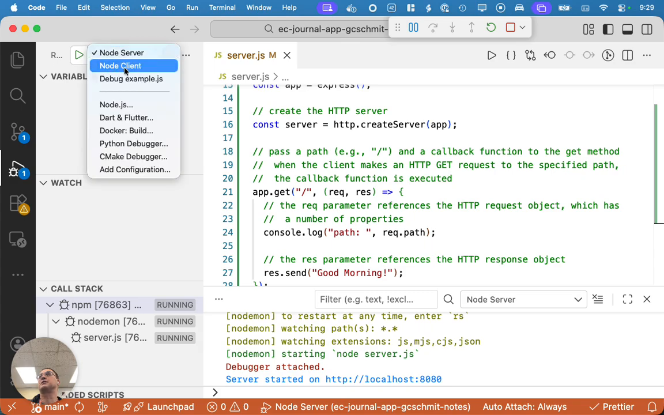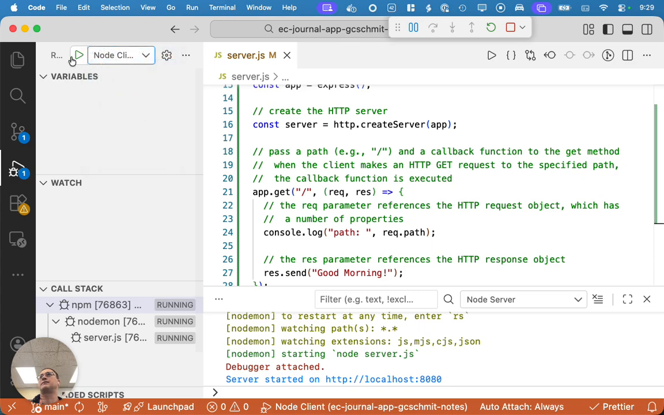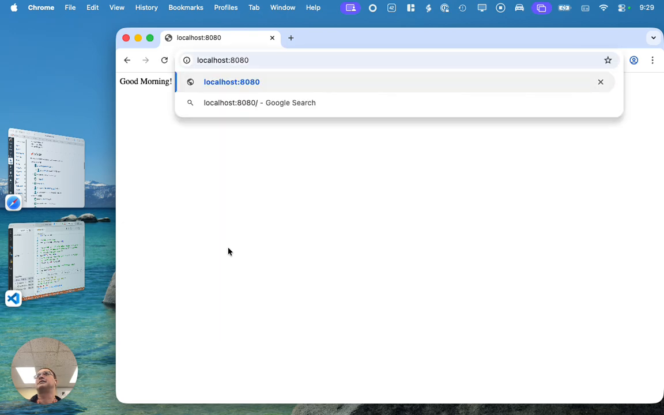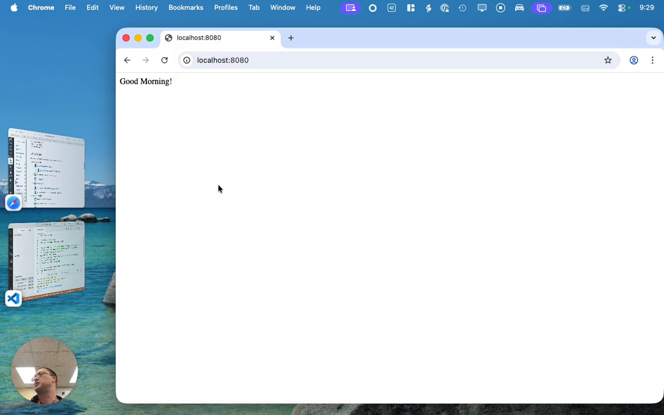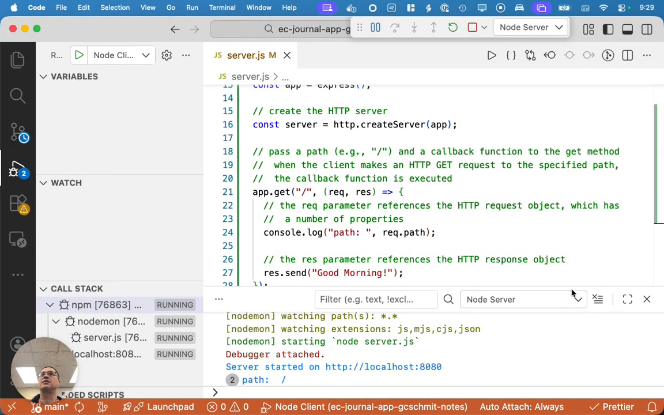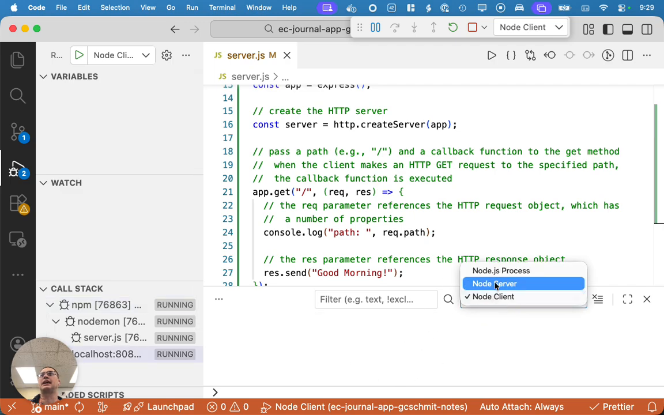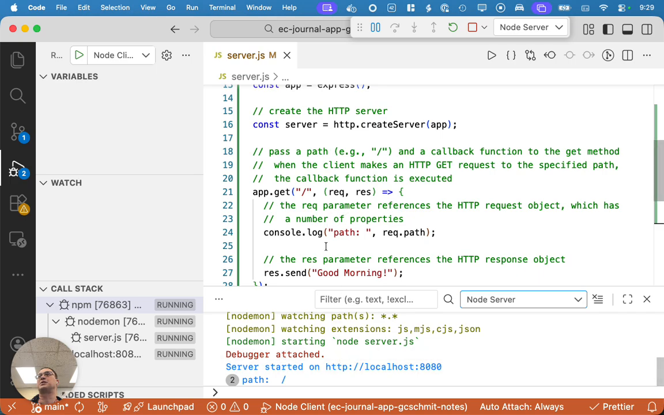Now, if we click up here and switch to Node client and hit the run button, it will launch your default web browser, or actually it will launch Chrome specifically. And it will go to localhost:8080. And the slash is implied, and it should display good morning. And then back in here, there's this pop-up here. I can switch between the output for Node server and Node client. So I can see the client output and I can see the server output and switch between them.